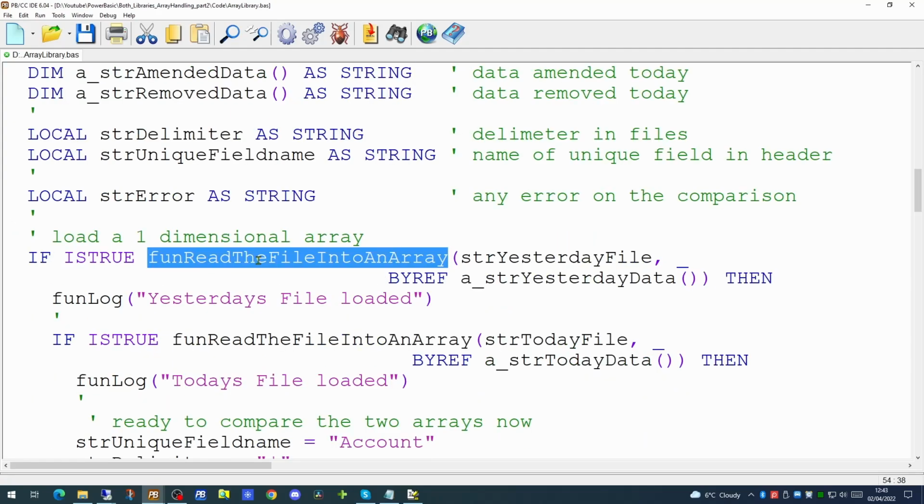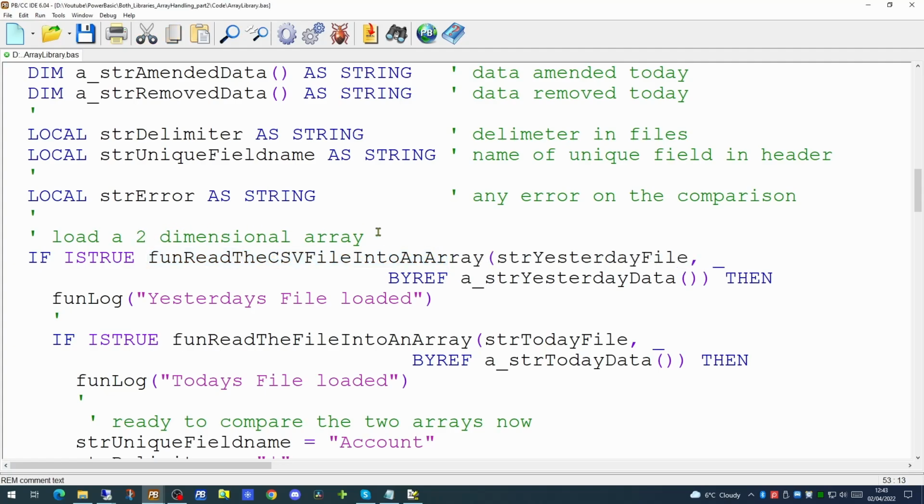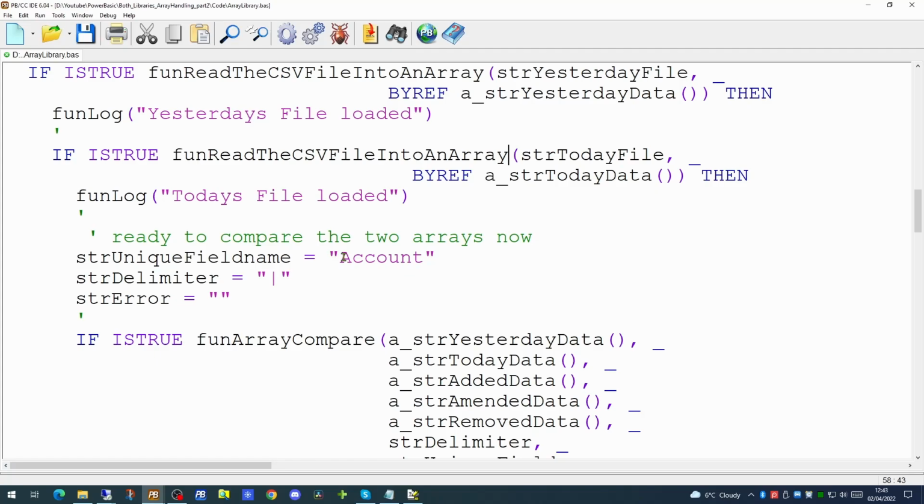And the only change we're going to make in here is to change the read the file into an array and substitute the read this CSV file into an array. The parameters are going to be exactly the same. And we'll change the second function exactly the same way. The unique field name we're comparing is still the account field. The delimiter we can take out, as this internally is going to use the parse command with a zero-length string as the delimiter, which will default to the special handling within the parse command for CSV files.